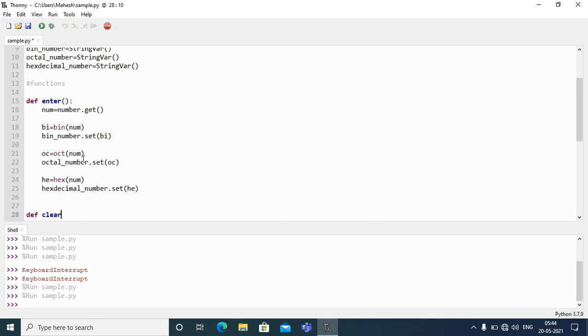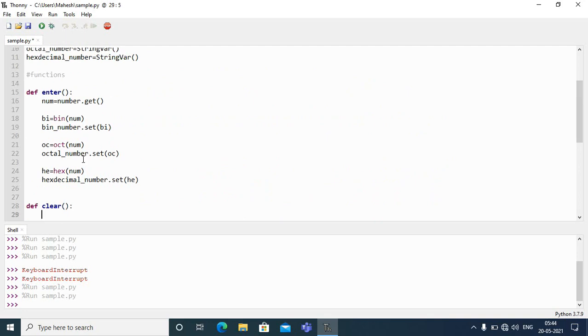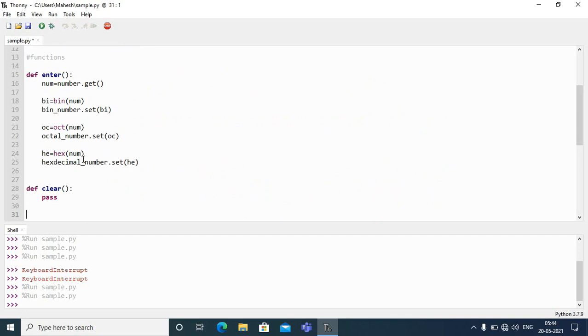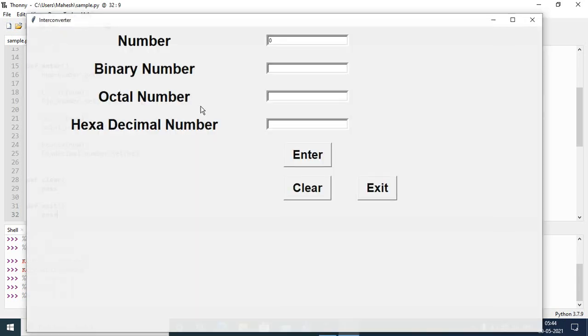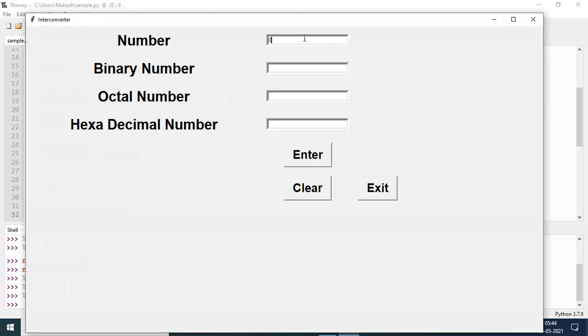I think we completed this enter function. If we want to run this code, we can run this, but here we have already written some command equal to clear like this, and we haven't declared it. So before running this, I am simply declaring the function so that we don't get any error, and we can test this. The second function is clear. Simply I am placing pass here just for now, and I will declare it, and the final one is exit.